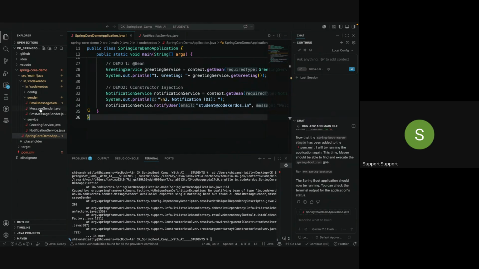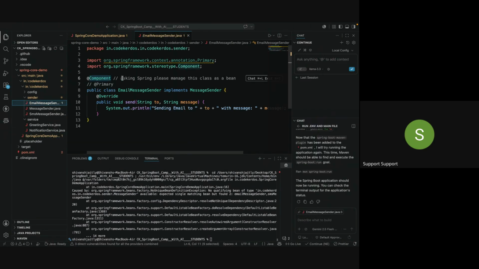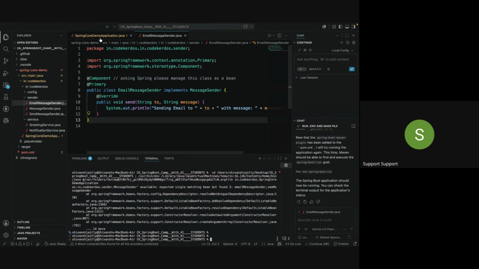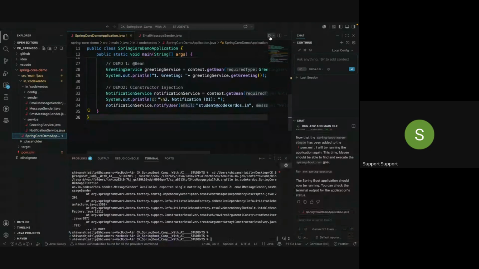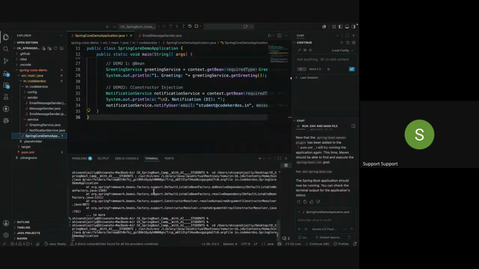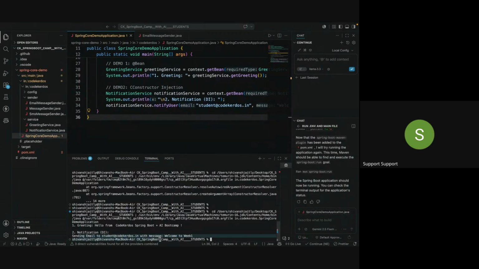Okay. So to resolve this, I will quickly go to email and uncomment this. I am saying that if you find multiple objects in the hierarchy, this is my primary, so please go there and invoke it. If I run this now, I expect not to get any errors. See, sending email to student at codecadles.in with message welcome to week one. That is the use of @Primary. Is it clear, guys?